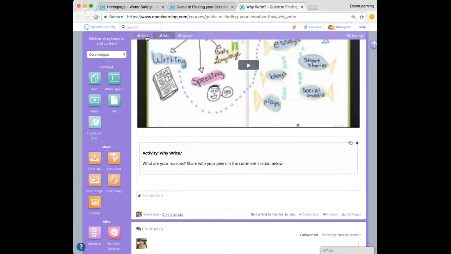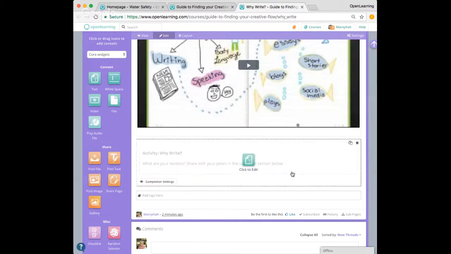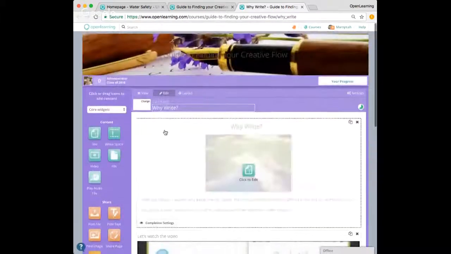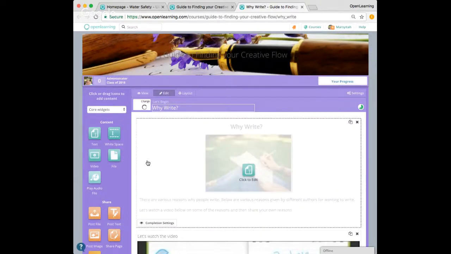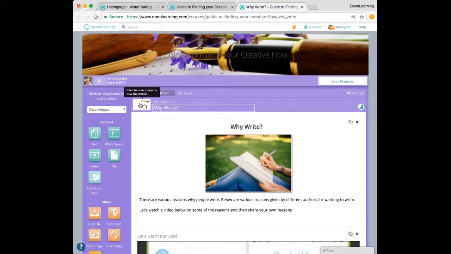Next, to complete this page editing, if you scroll up and look at the top left hand corner, there's a link to click here to upload a new thumbnail. I am going to click here and use the same image for the thumbnail. You can see where to change the timing, right next to your page title. You can also rename your page title anytime by clicking on the right side.